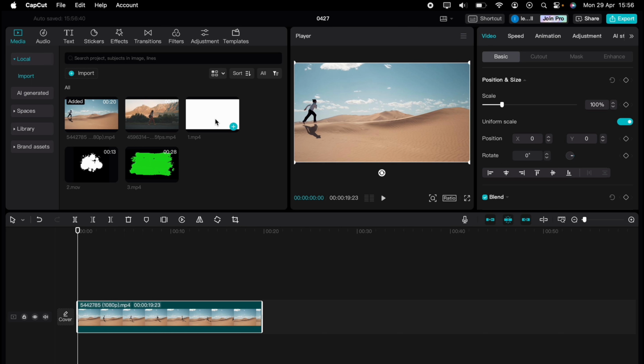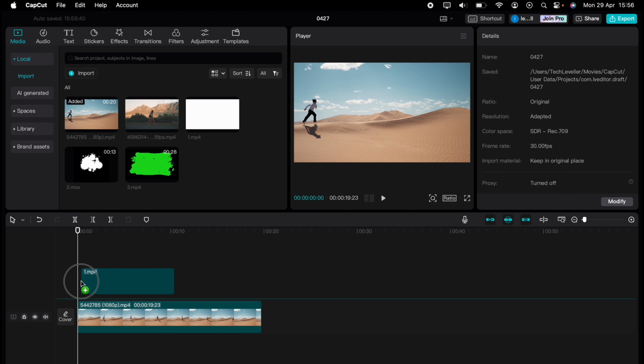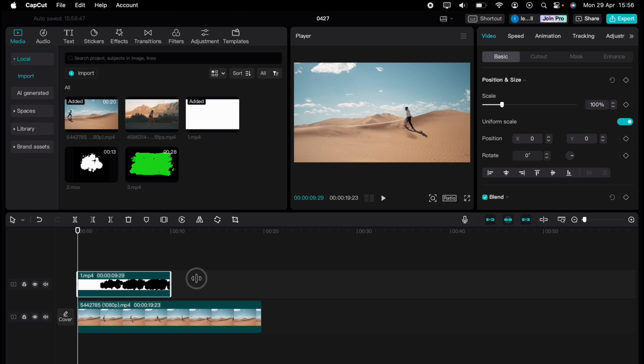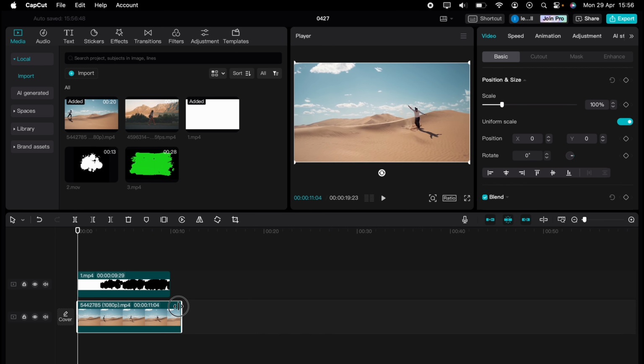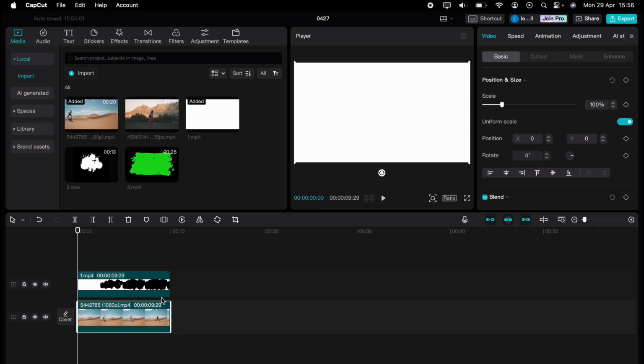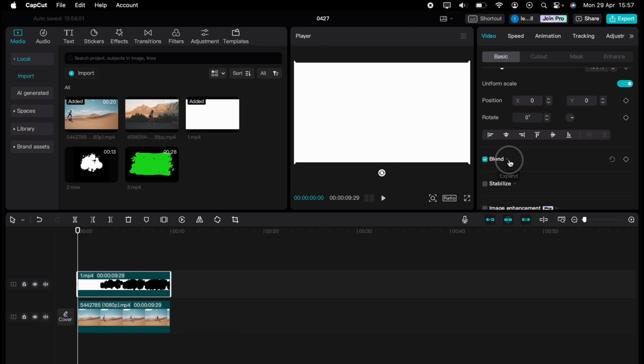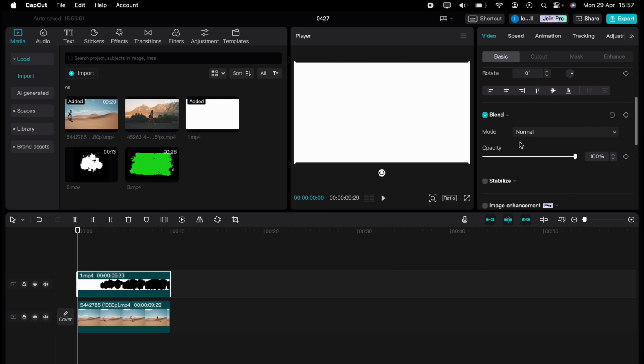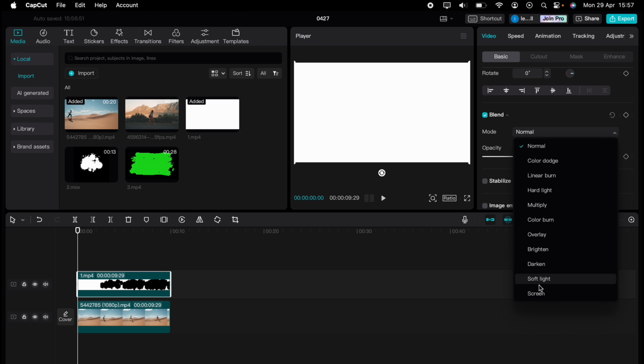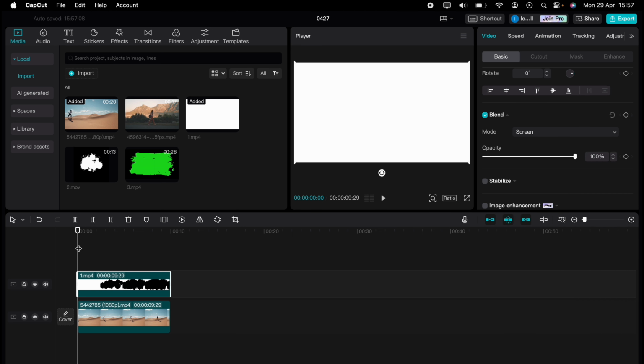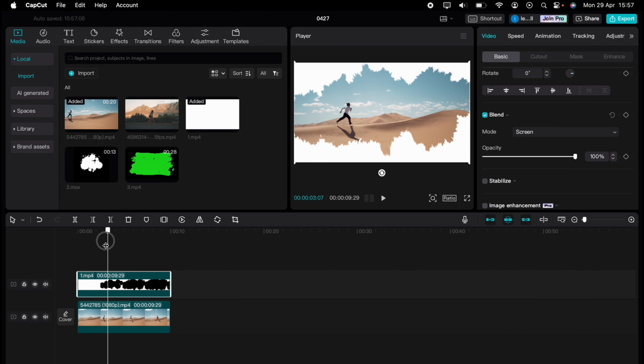Let's drag our media, what we want to do the effect to, onto our timeline, and let's add the first brushstroke effect. Adjust the media so it's the same length. Then what you want to do is highlight the brushstroke effect, come up to Video, Basic, then come down to Blend, then within Mode, select Screen. Then the brushstroke effect will work perfectly.